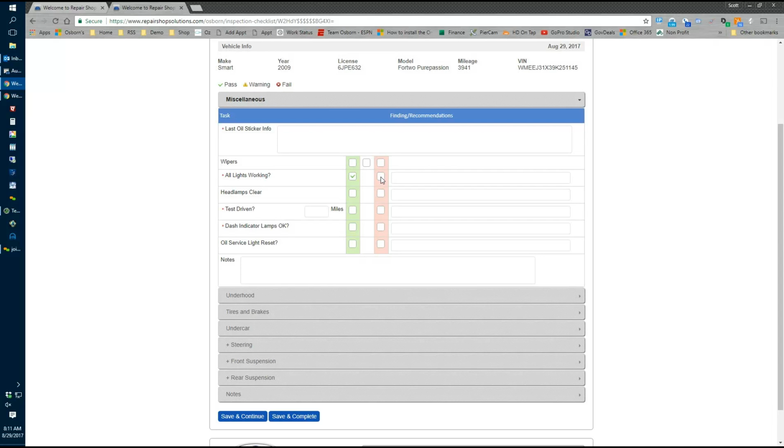If you want to, you can. Totally up to you, totally customizable. If the answer is no, it gives the technician a chance to go ahead and type in here. Third brake light is out. That's open text typing as well.